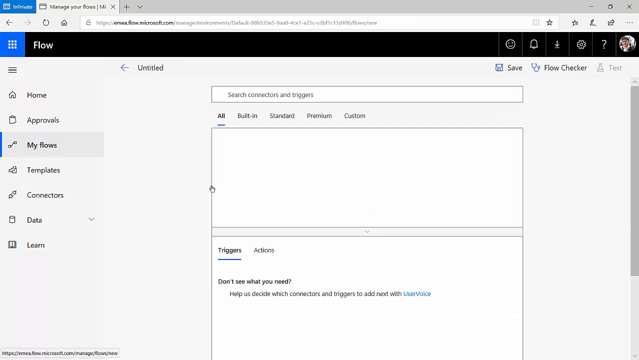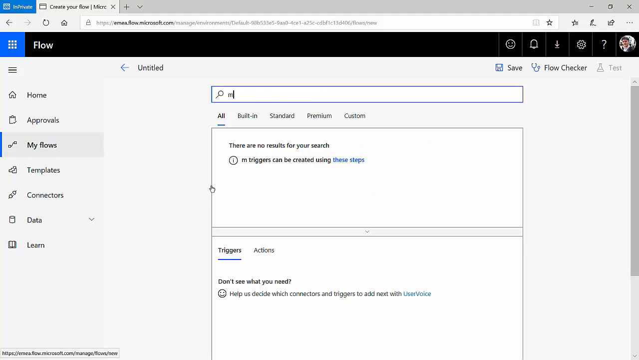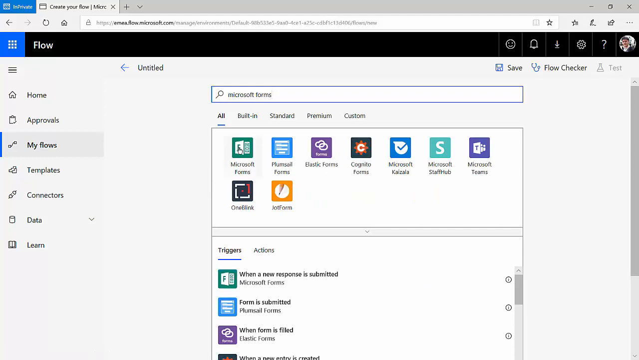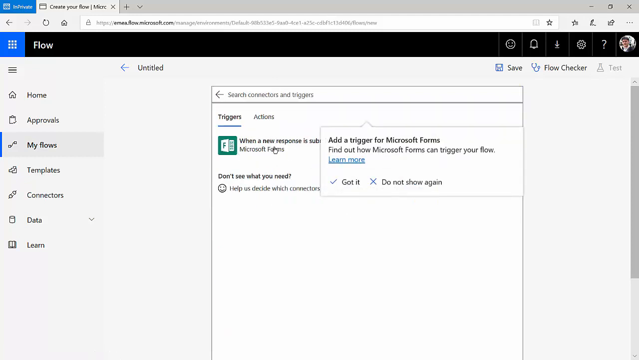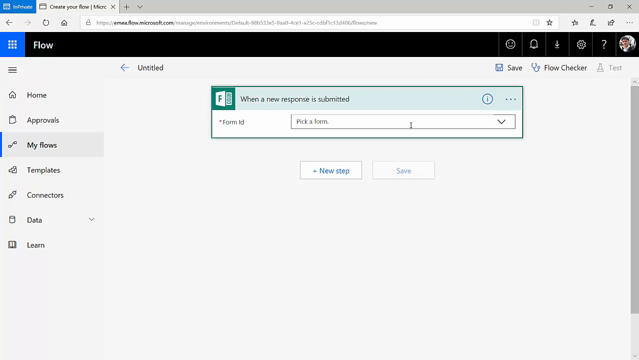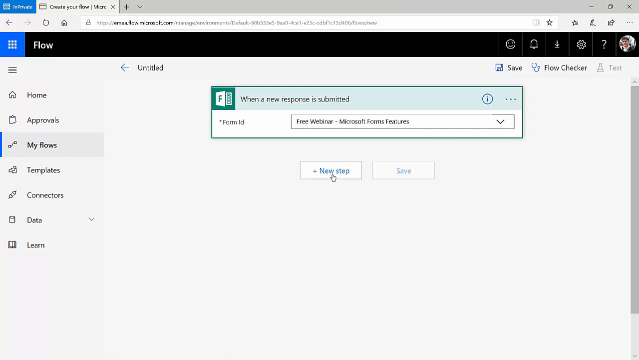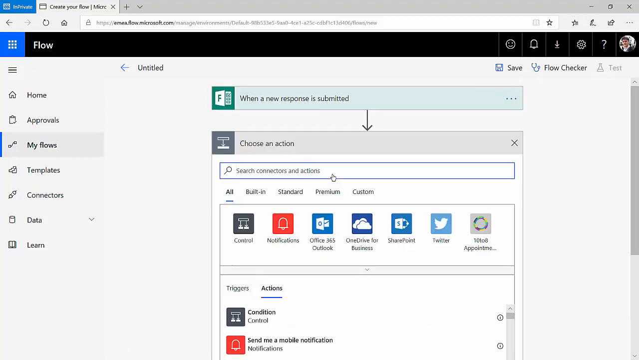I'm going to create a blank flow. What this allows me to do is automate a business process, and there are particular ways that you can do this. There are lots of different triggers that can get your automated process started. One of the triggers is Microsoft Forms, and you can see Microsoft Forms here. It says that it can start a workflow whenever a new response is submitted. So I can choose that as my trigger. It asks, which form do you want to use? So I've got my free webinar. I can add another step. And then what do I want to do?